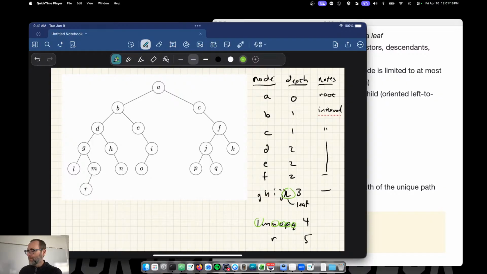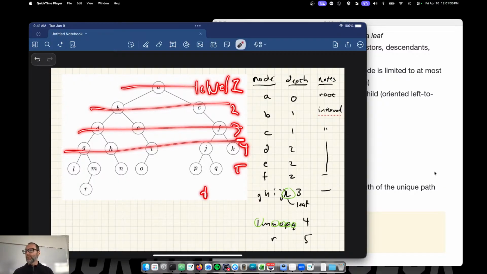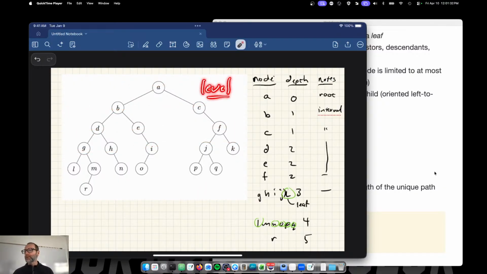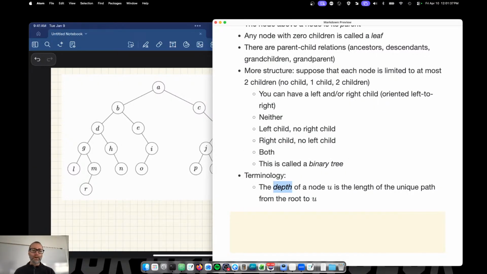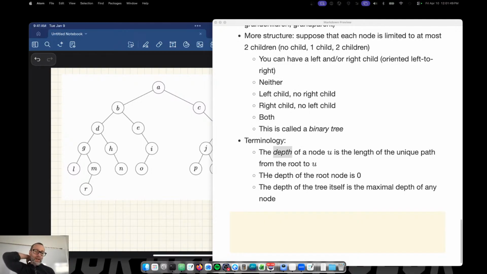Okay, good. By the way, we draw graphs like this nicely because of that layering right there. This is a level. This is level 1, level 2, 3, 4, 5, and 6. And when we use the term level, it's going to be off by 1 from the depth. Again, the depth of a root node is 0 by convention. The depth of the tree itself is the maximal depth of any node. So you can talk about a tree having depth as well.